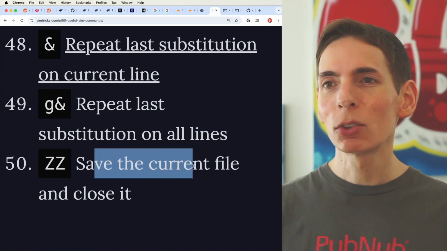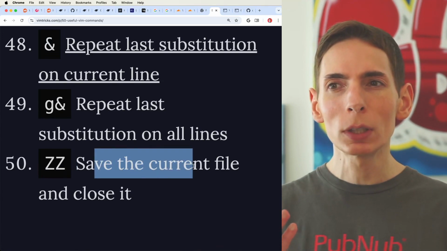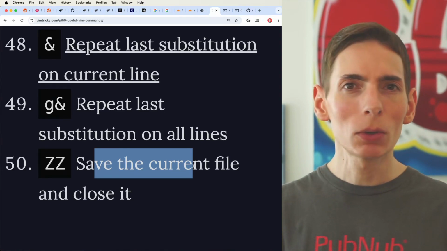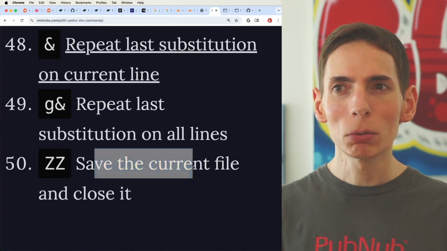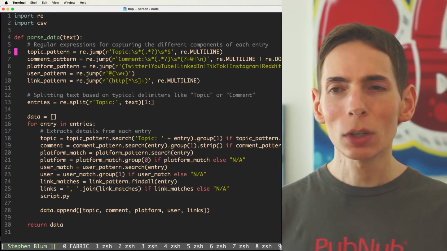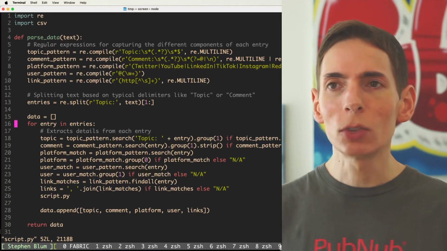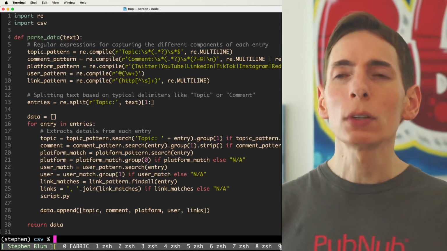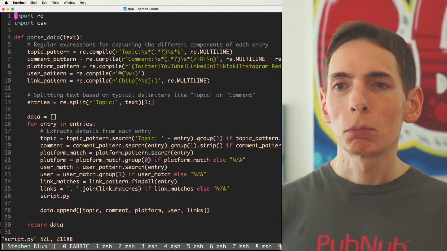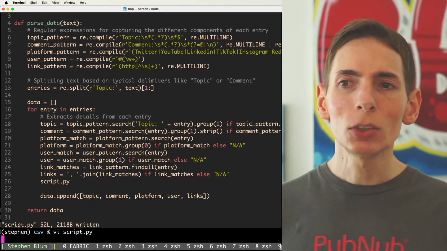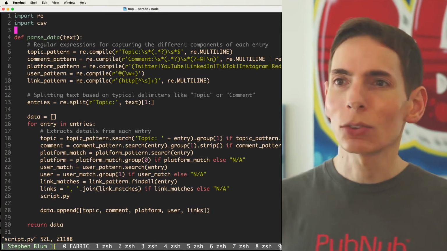ZZ. So you can't just put WQ. What's ZZ going to do? Save the current file and close it. Isn't that what WQ does? Why would we use ZZ? All right, let's try it. Let's see. ZZ. It did it. So ZZ does feel a lot faster than pressing WQ, enter. ZZ is faster. It's just a shortcut. That's all I'd say.